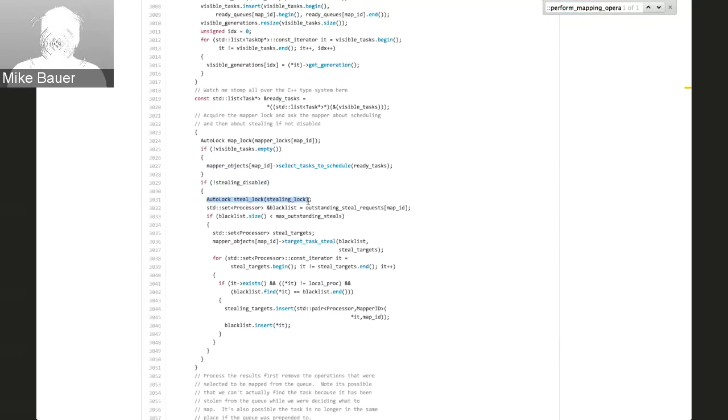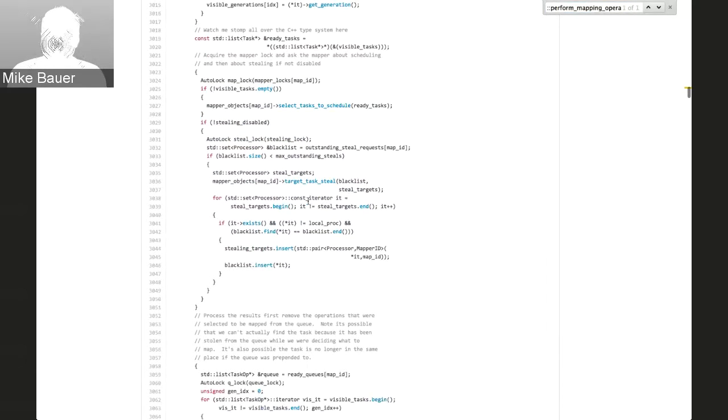We have a separate lock for tracking stealing. I'm going to try not to get into stealing too much today, but just to give you a little bit of an idea of what's going on here, we keep track of which processors we've already sent steal requests to from this mapper ID. And we mark this as a blacklist, which tells the mapper, hey, you shouldn't be trying to do any steal requests from this one because we're going to ignore them, since we've already got outstanding steal requests there. And so we pass in a set of steal targets and a blacklist telling the mapper what to ignore.